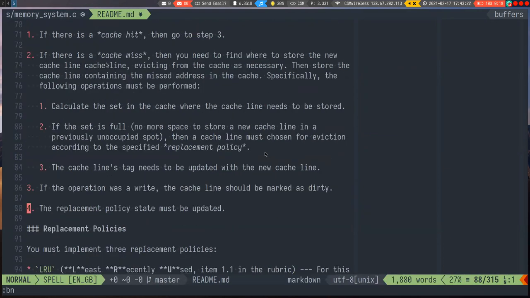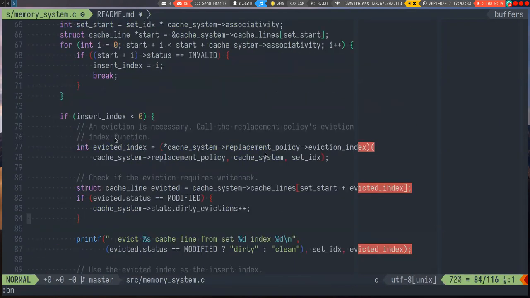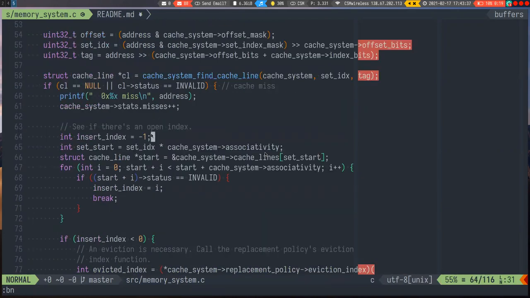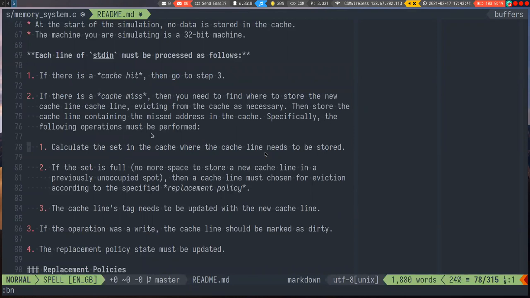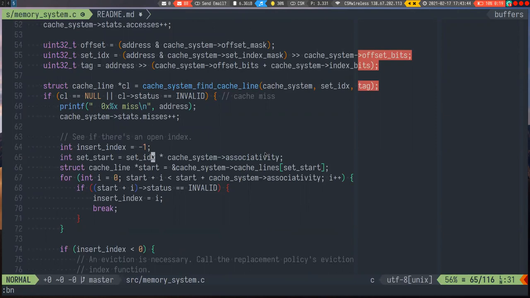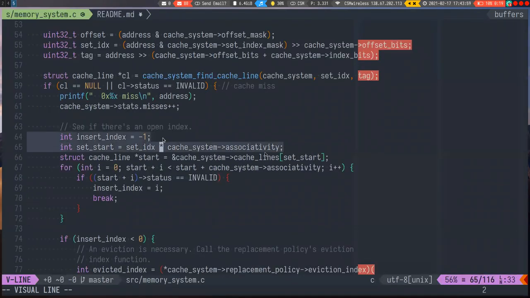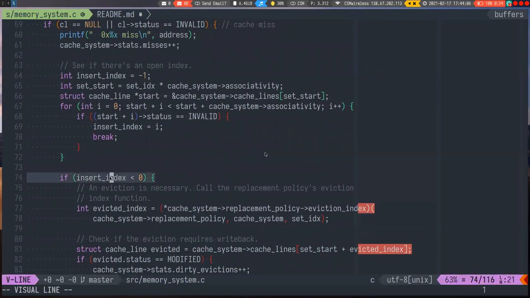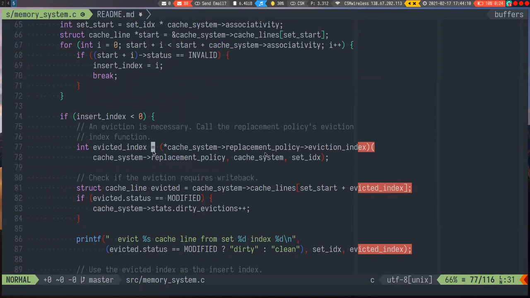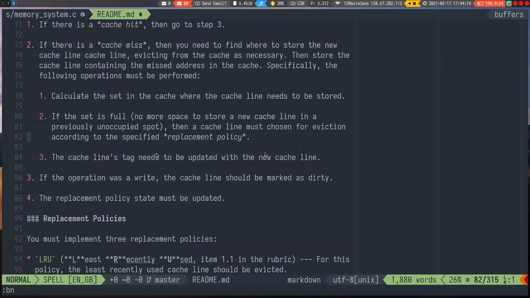And you can read the same for the miss. It's step two here. If it's a cache miss, you need to find where to store the new cache line. So calculate the set where the cache line needs to be stored. We scroll up. This is the miss case. We calculate the set where it needs to be stored, just the set index. If it is full, we need to evict. If it's not full, then we just find a place to put it. This is this code. So we find any open spot. If we can't find an open spot, then we have to do this eviction. Oh, look, that's literally what this line says, step two.